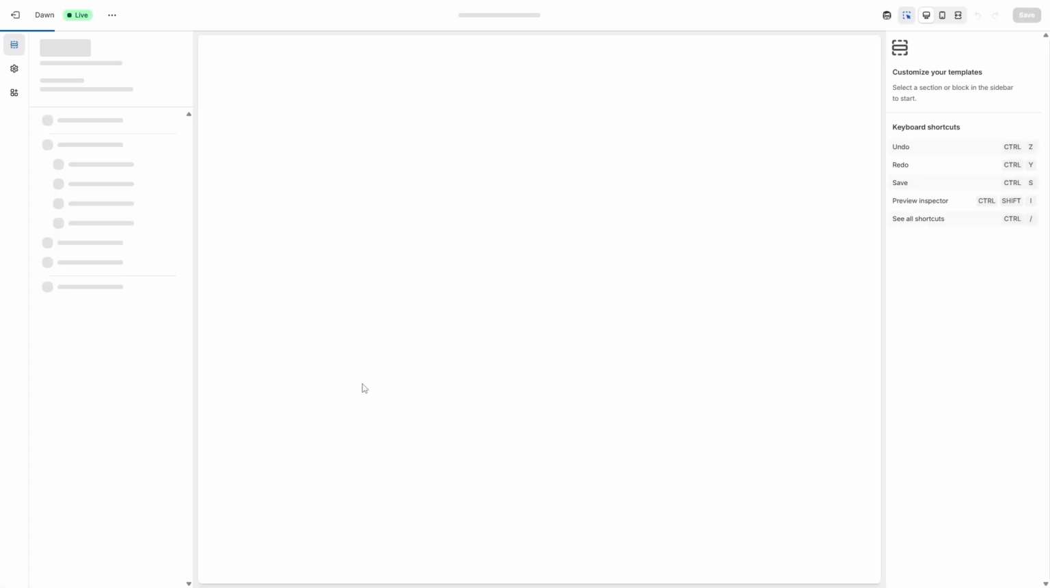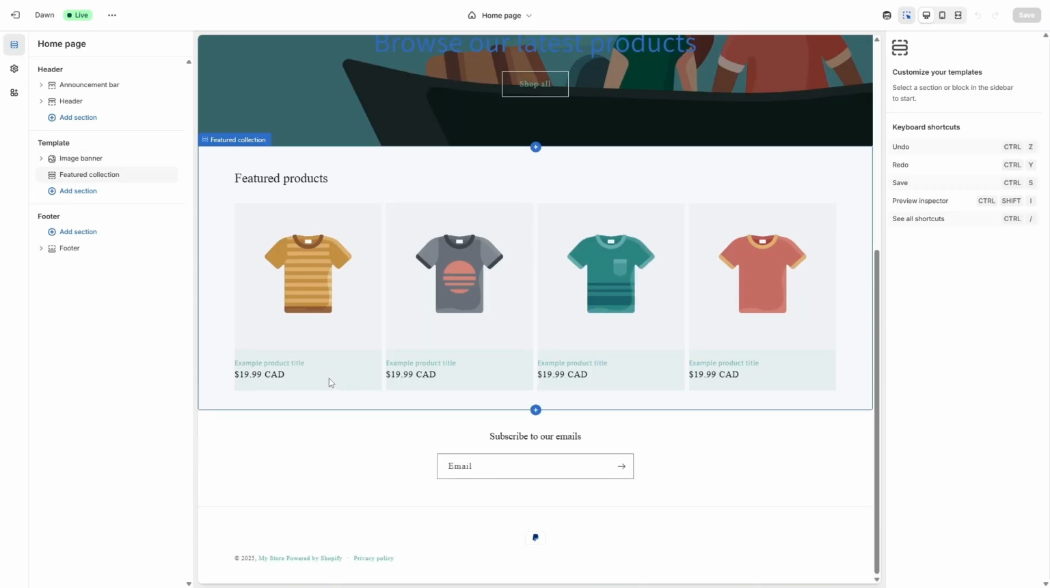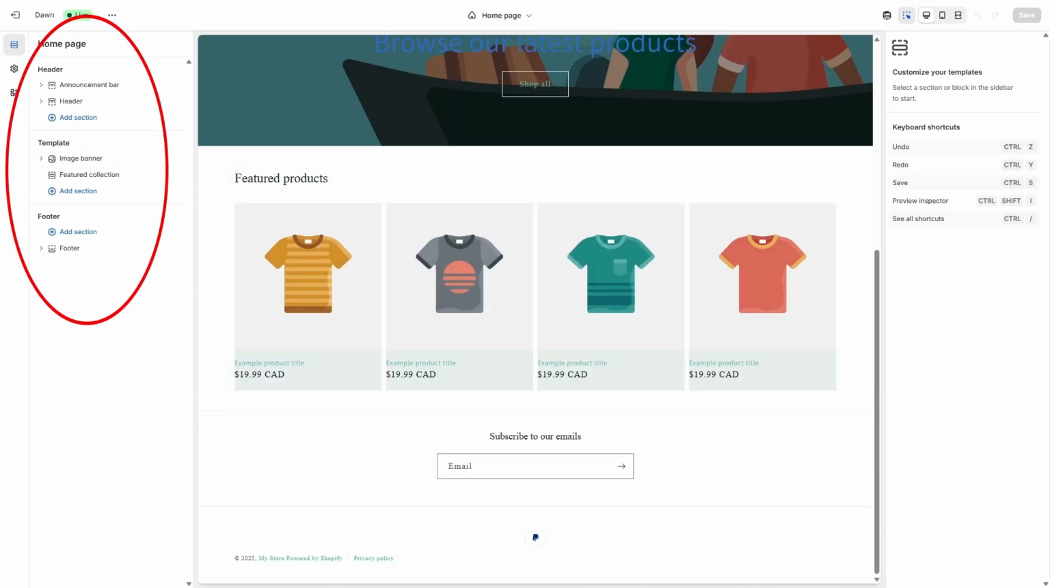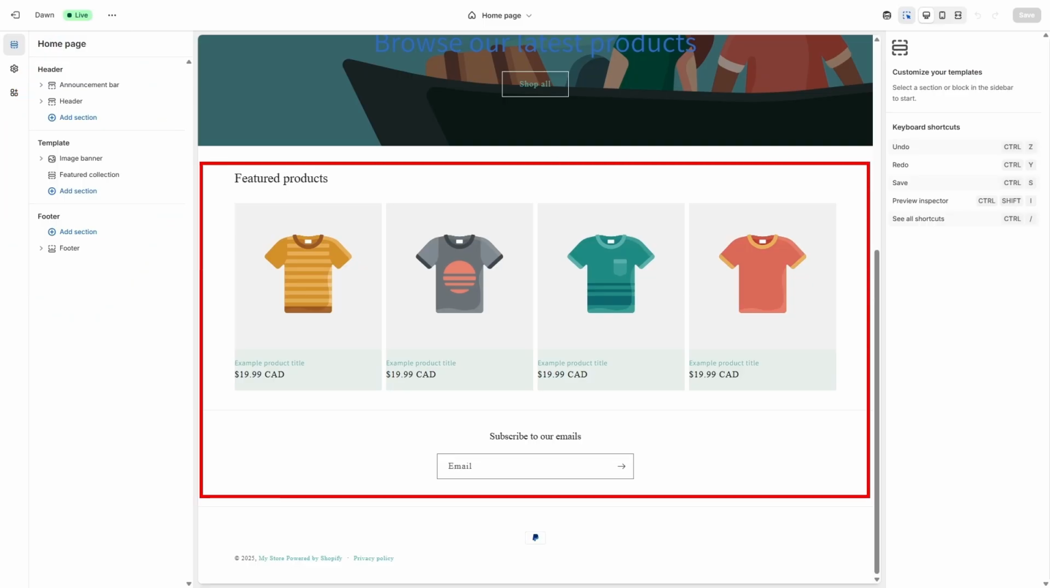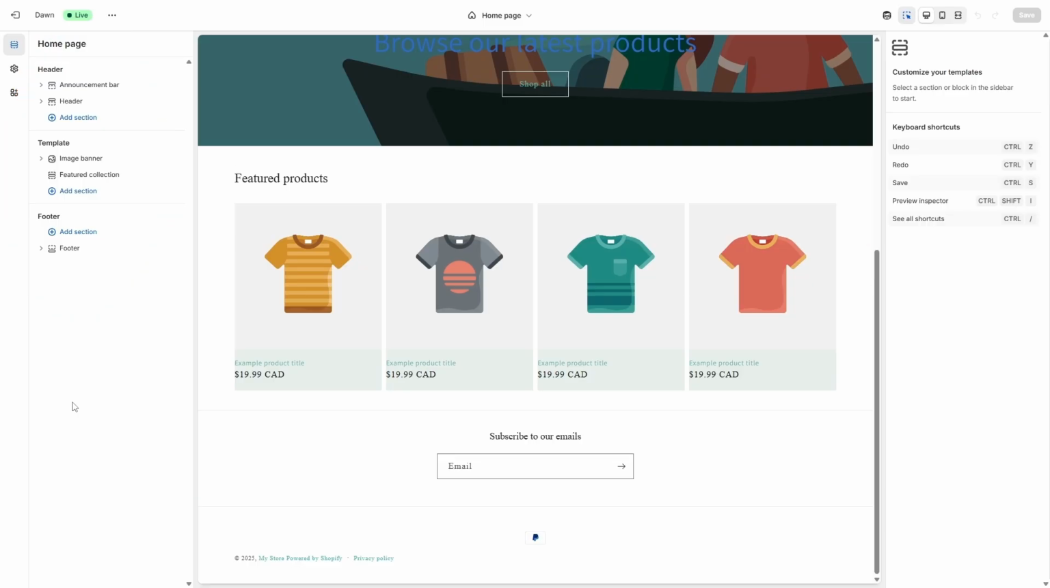Click Customize to enter the theme editor. Here's how it's laid out. Left side is your control panel where you add and configure sections, and the right side is your live preview. What you see is exactly what your customers will see.